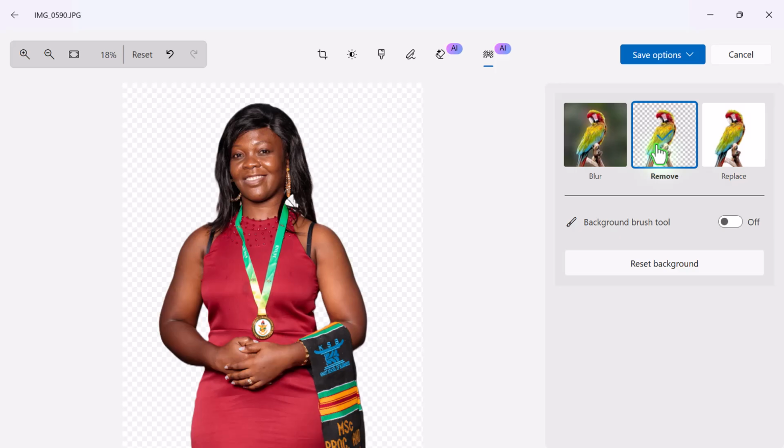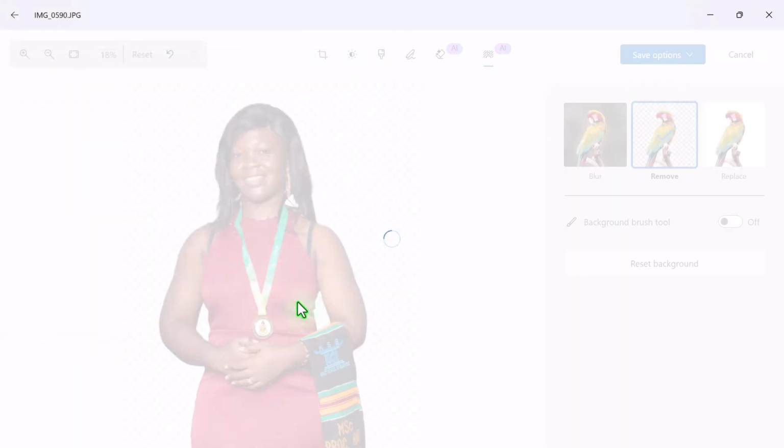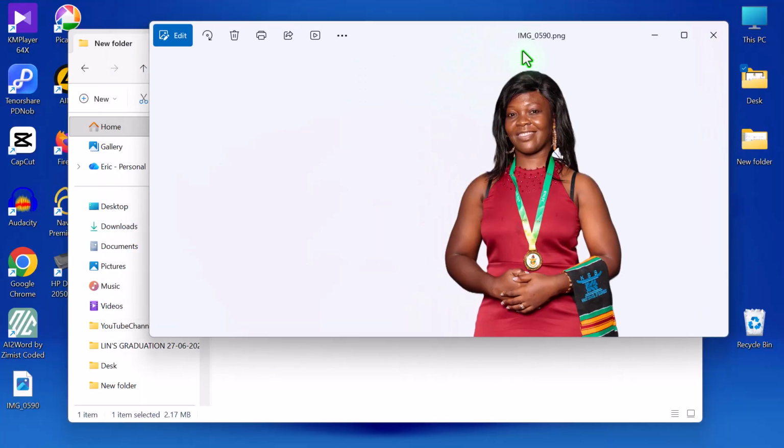Perfect. Now all that's left is to save the image. Click on Save options at the top right. You'll see options like Save, Save as Copy, and Copy to Clipboard. I'll choose Save as Copy so the original image stays untouched. Select your preferred location and save. And we're done. Let's open the original image and the new one side by side.